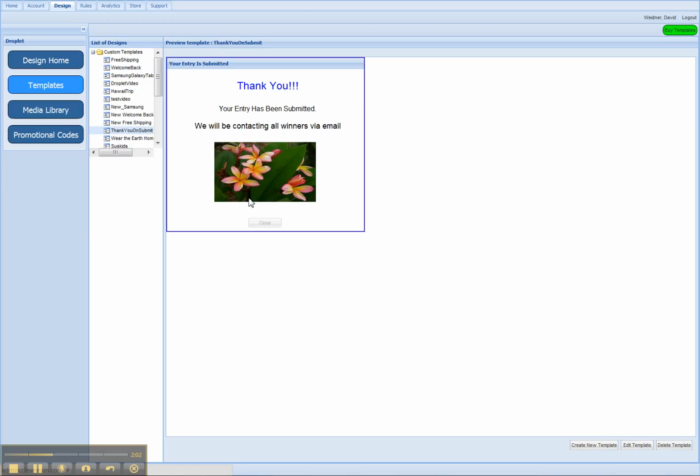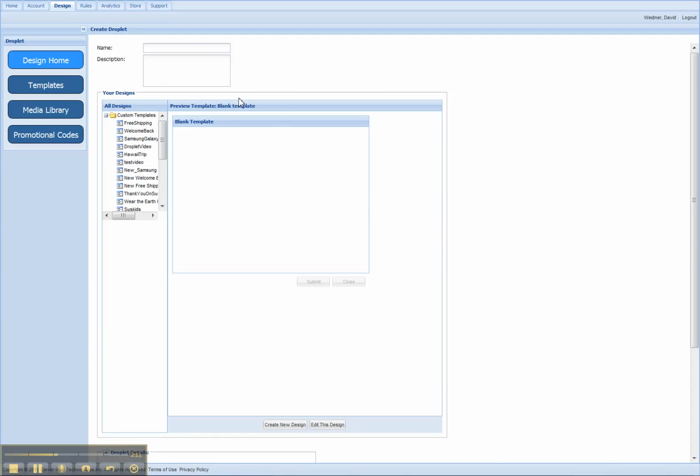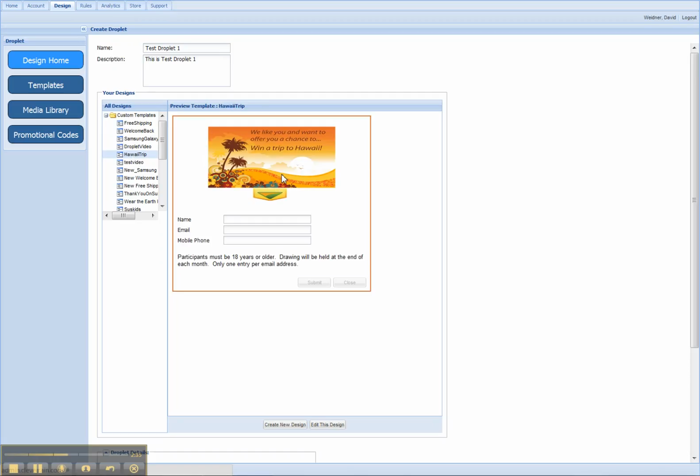So now you've seen a couple designs. Let's take a look at the Design Home and actually create a droplet. To create a droplet, you select on the Create New Droplet, and you're presented with the dialog box for creating a droplet. And a droplet is defined by a name and description. Let's call it Test Droplet 1, and this is Test Droplet 1. We need to choose a design that we want to engage our visitors with. So let's use the Win a Hawaii trip design.